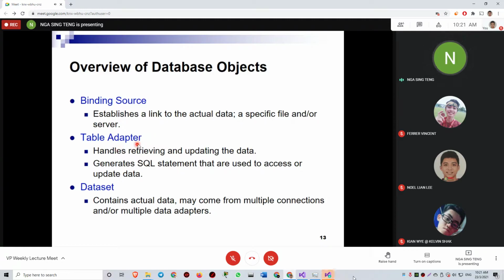For the adapter, this is what Kelvin you asked just now. It handles retrieving and updating the data. So whenever you need to retrieve or update the data, we actually need to use this data table adapter. It generates SQL statements, which are used to access or update the data. So all this can be done. The data set here is actually the real, actual data set you have created. It may come from multiple connections and multiple data adapters. So your data set just now, that's your book data set. You are using the binding source to connect to your book.